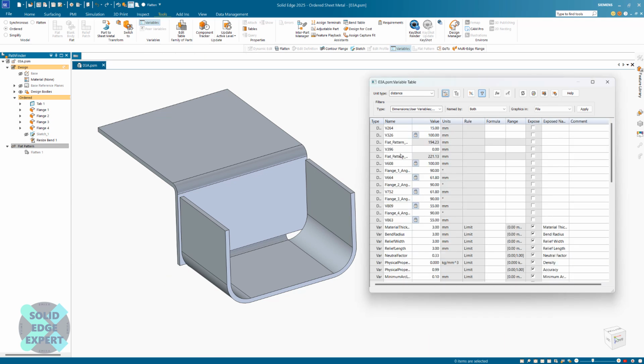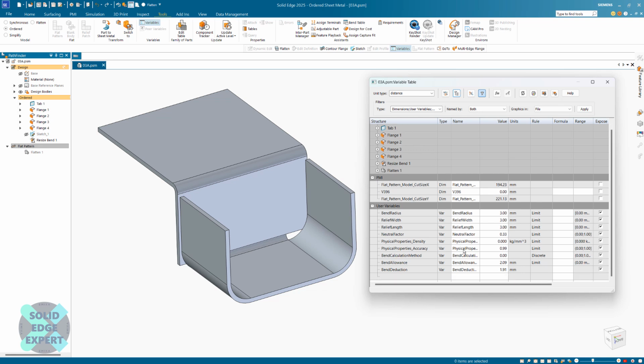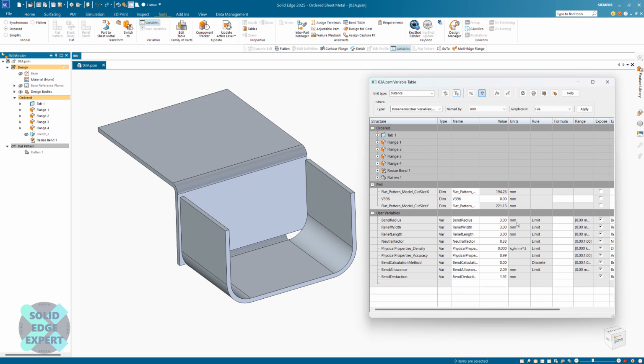When we go into our variable table it's going to look like this. If we choose this button here, structured view, that's going to make life a little bit easier. It's going to put all of our model sizes up here and everything else down here. I'm just going to make that a little bit bigger to make sure we can see all this. Here we've got a neutral factor. We can use this to change the flat pattern.